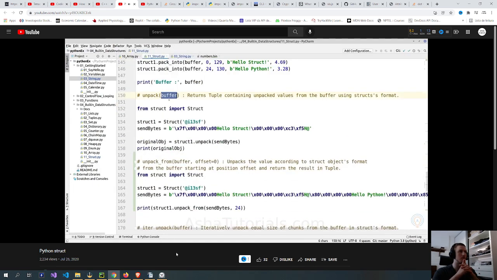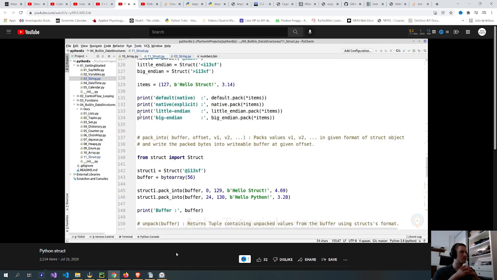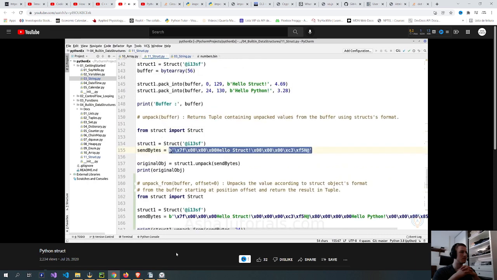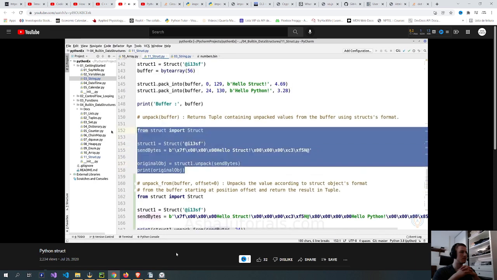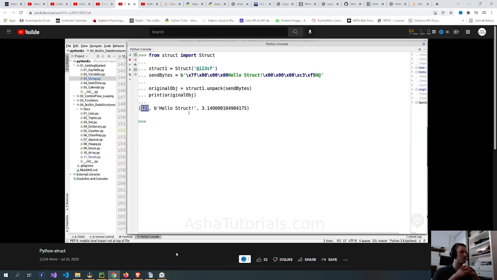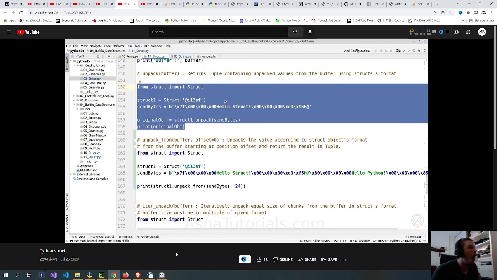The next method is unpack. It takes one argument, the buffer, and returns a tuple object containing the unpacked values from the buffer using the struct object format. So we have the same format, we have constructed the struct object, and we now have the buffer as a bytes object. The same byte object we constructed from the pack method, we will provide to the unpack method, which will return a tuple object of the original Python objects. If we execute it, it returns the first one as an integer object, the second as a string object represented as bytes, and the third as a float object.